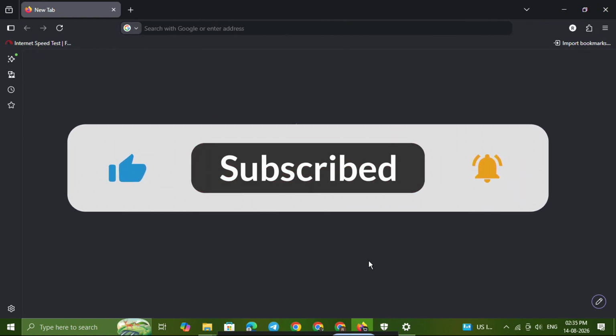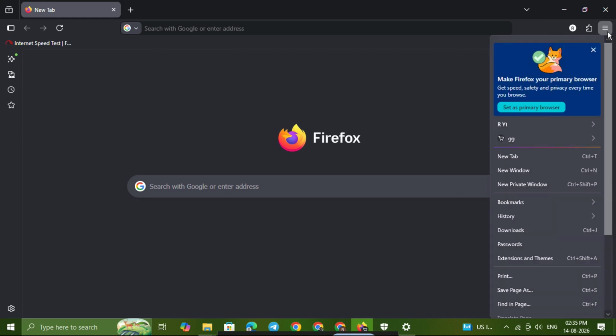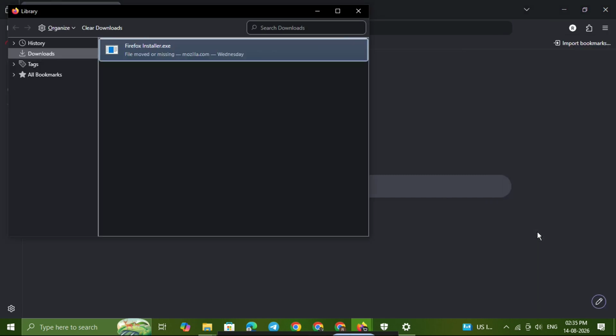Alright, let's jump in. To check your downloads in Firefox, first look at the top right corner of the browser window. You'll see the three-line menu icon, also called the hamburger menu. Click that icon to open the main Firefox menu. Once the menu opens, look for the Downloads option and click it. This will open your downloads list, where you can see the files you've recently downloaded in Firefox.